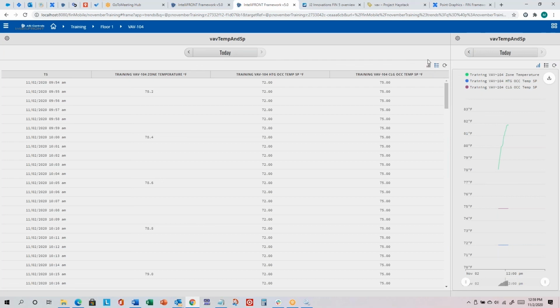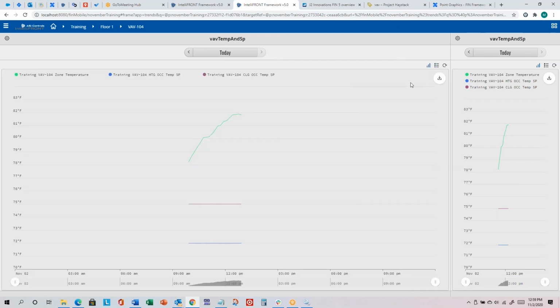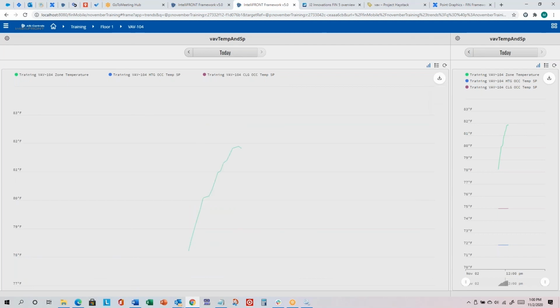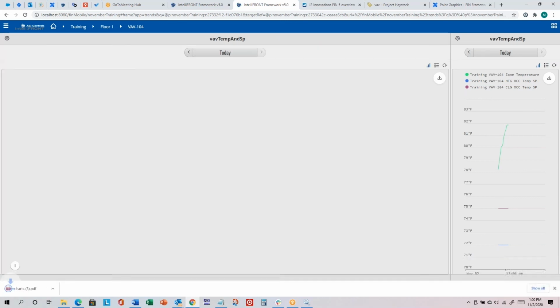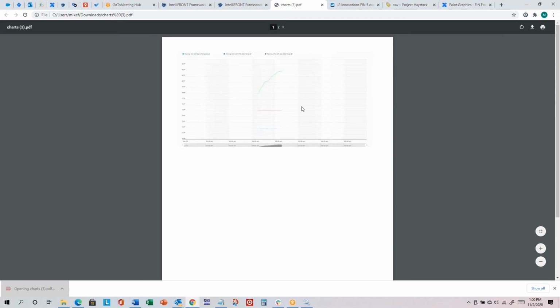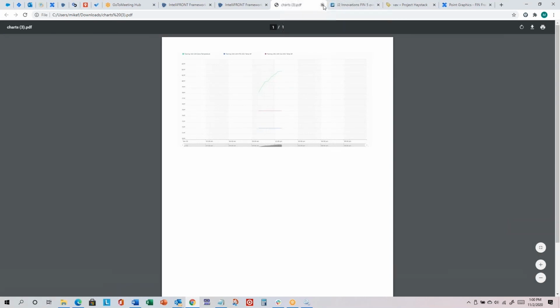When you go back to the graph view by clicking on the bar graph icon, you can click on the down arrow to save the trend data as either a CSV, which is a comma separated variable file that you could import into Excel to use Excel's graphing tools. If you choose PDF, then it'll save that graph as a PDF that you could email to somebody or somehow capture and save for later viewing.